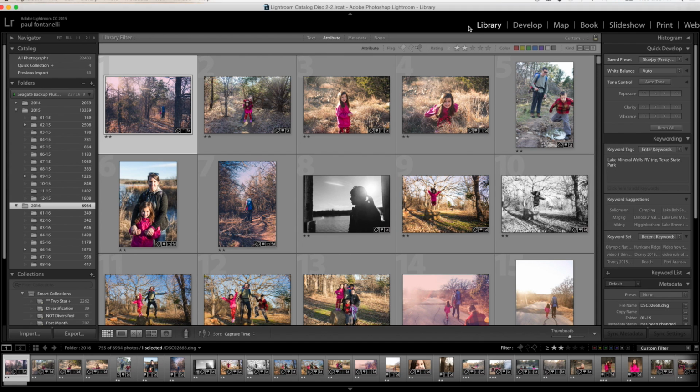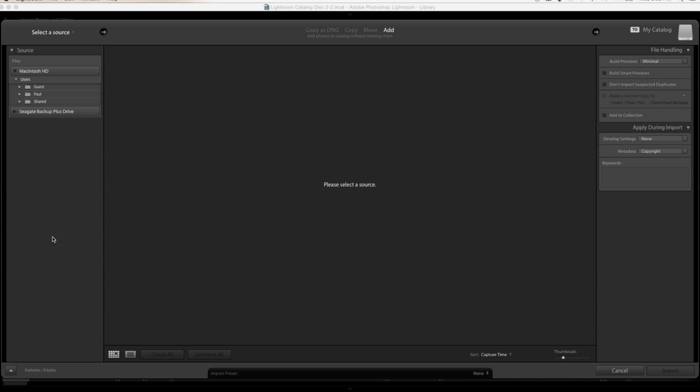Once you've set up your catalog, Lightroom will open up, and you can see a few different sections up at the top that you can click on. The two that I use 99% of the time are Library and Develop. So that's just what we're going to focus on today. Library is where you're going to be able to navigate and explore all of your photographs. Now obviously if you're just getting started, you're not going to have all the photographs in the library like I do. So the first thing you need to do is import your photos into the library.